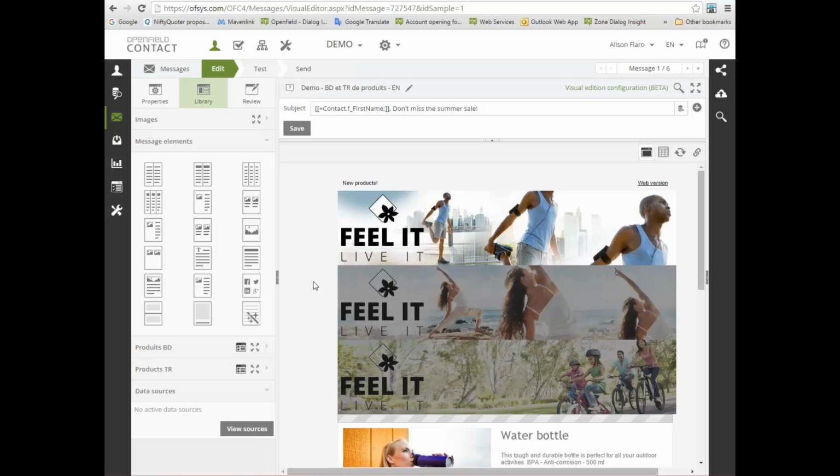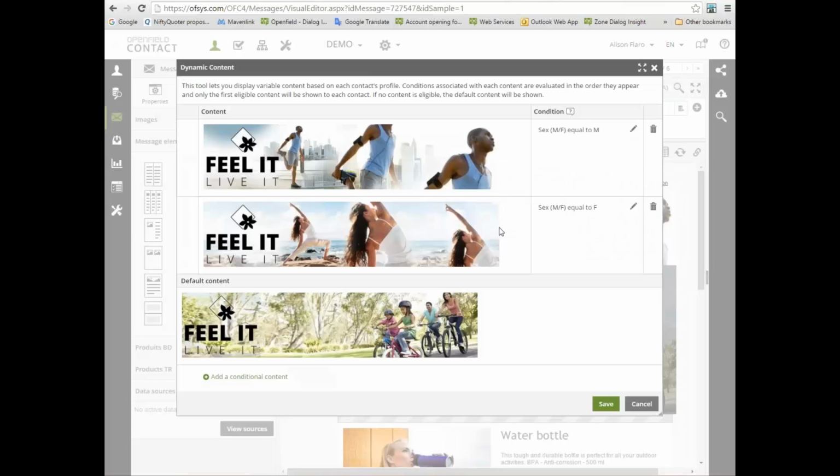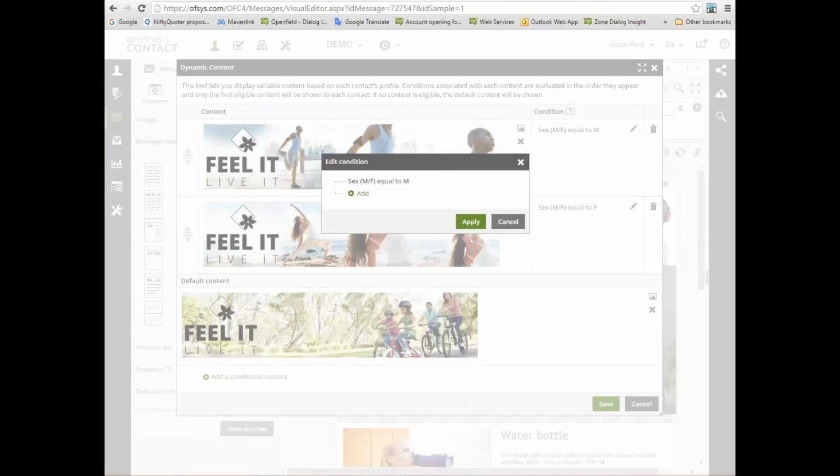That's right. So the banner area in my message uses the dynamic content block that is available in all the accounts. So let's click on the pencil to edit the block and see how it's set up. The first piece of content in the block is the banner showing a man. And you can see that the condition required to display this content is that the profile field gender or sex is equal to M. I can also change or edit or add more criteria by clicking on the pencil.